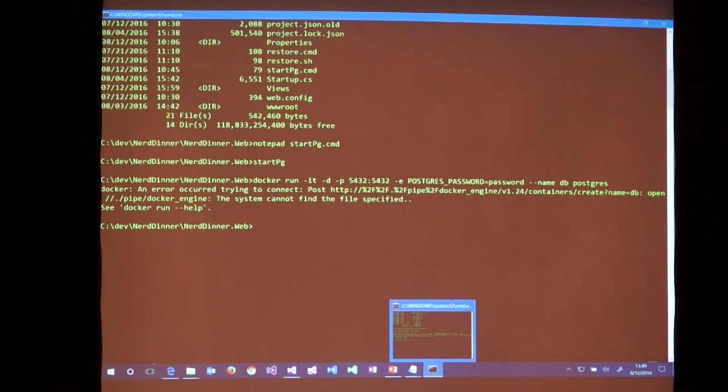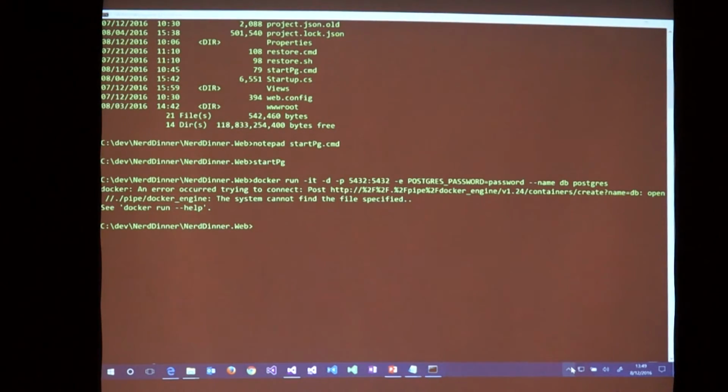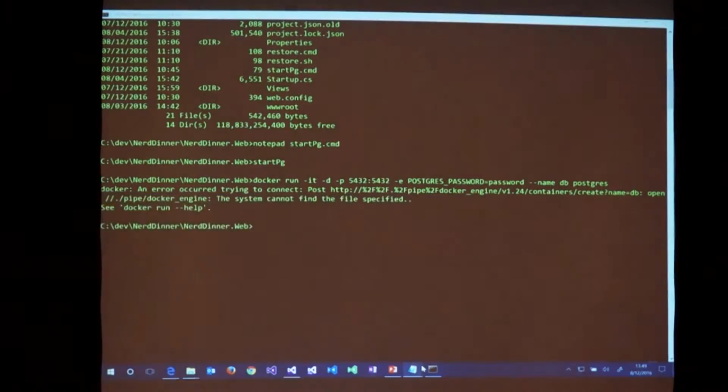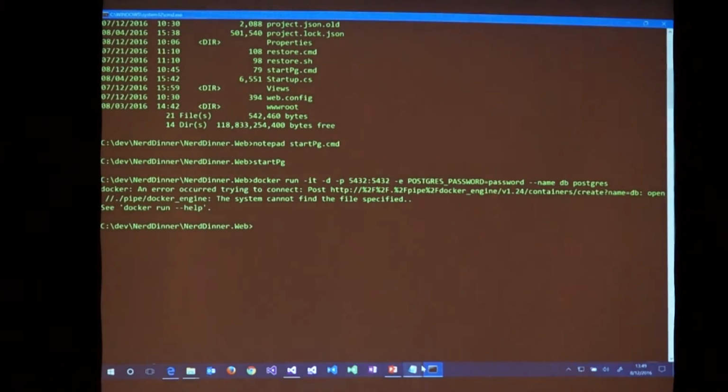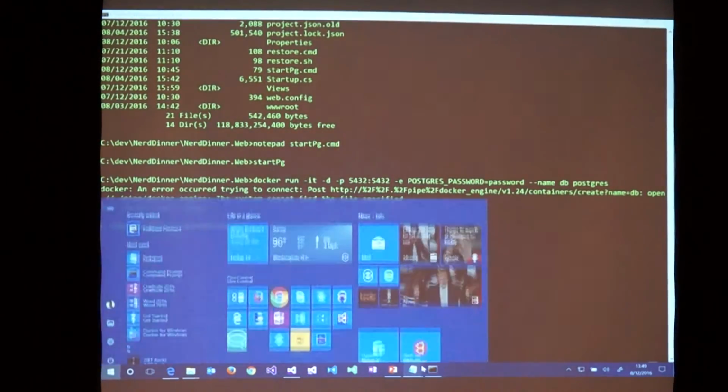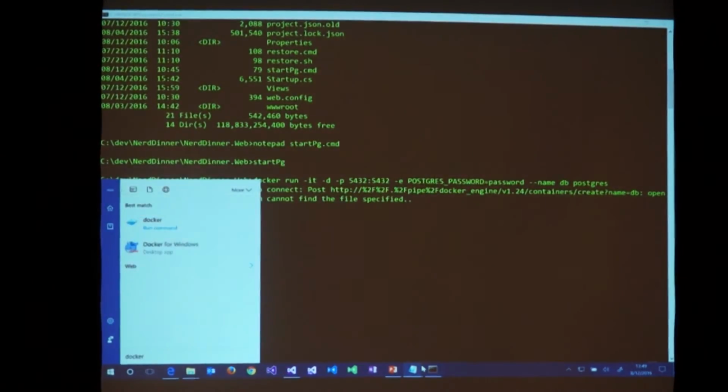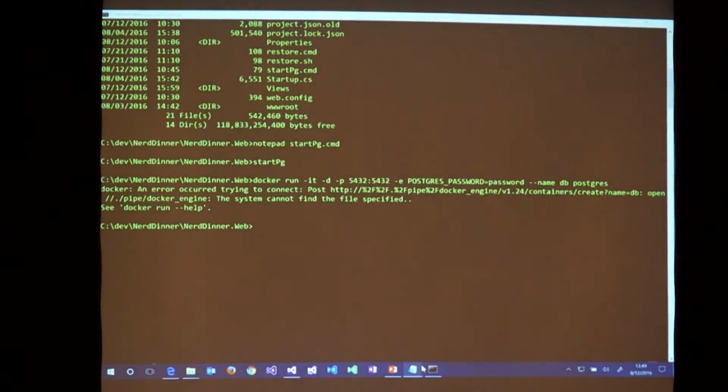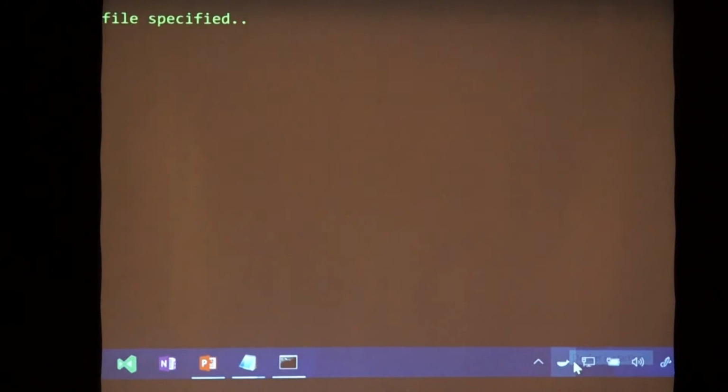And it's going to tell me, why is it telling me that? That's interesting, because Docker isn't running right now. Well, that stinks. It's hard to run Docker samples when you don't have Docker running. There it is down there, starting up.